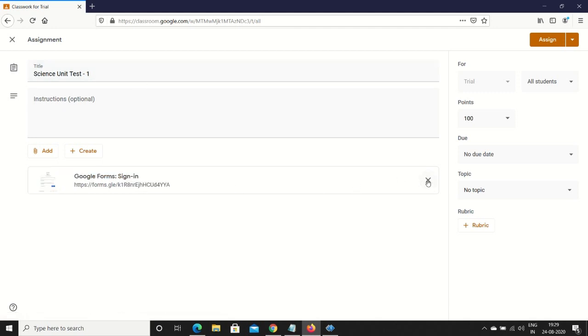I will remove this blank quiz here, and now the final step is to assign. Whenever the question paper is to be assigned to all the students, only at that time please click this assign button. So if now is the time to assign it to all the students, I'll click assign.